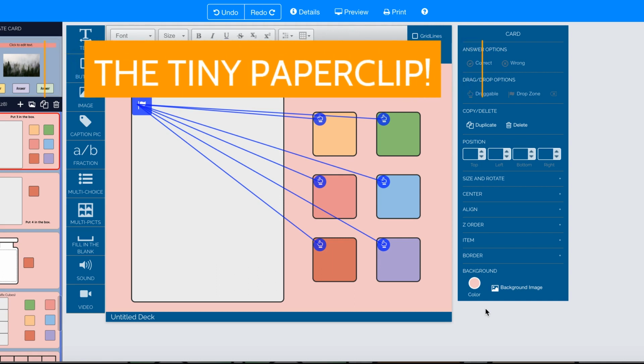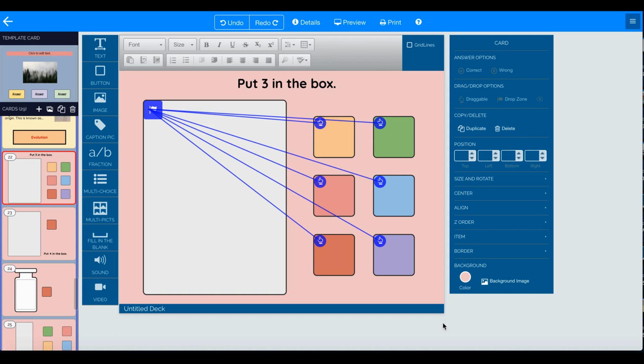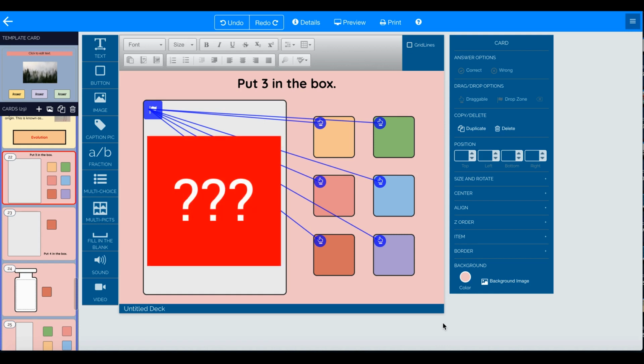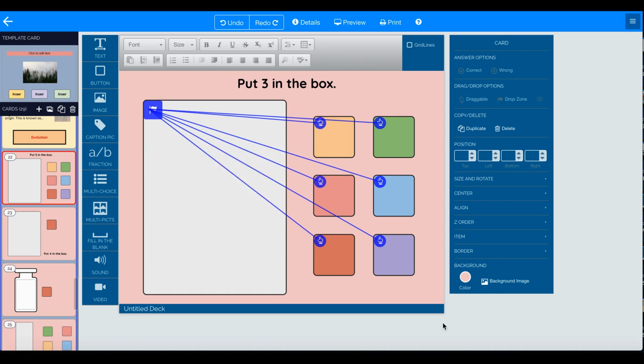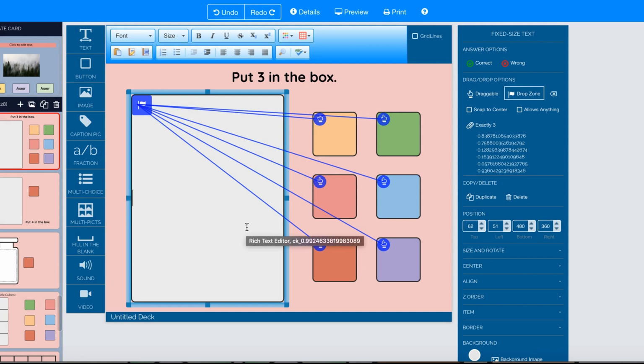The answer is using the tiny paperclip function, which can be found if you click on your drop zone. Keep in mind, the paperclip will only appear if you have more than one draggable item attached to a drop zone. In that scenario, the computer doesn't know how many of those items you want to score as correct. So that's why you have to use the paperclip to tell it how many are correct. Now that I have my drop zone selected, I can look at the paperclip, which says now exactly 3. I've got it set the way I want it.